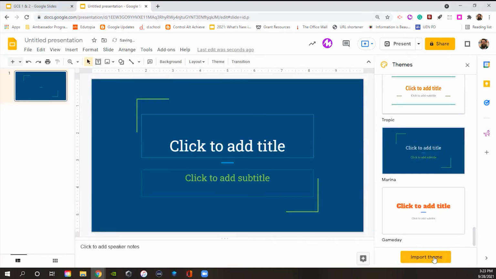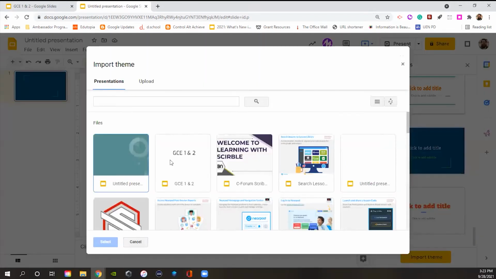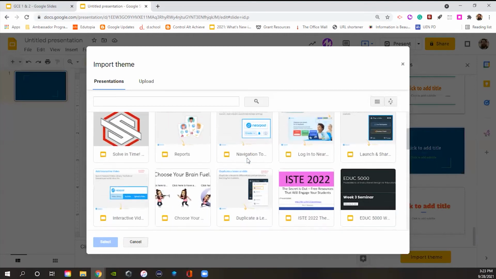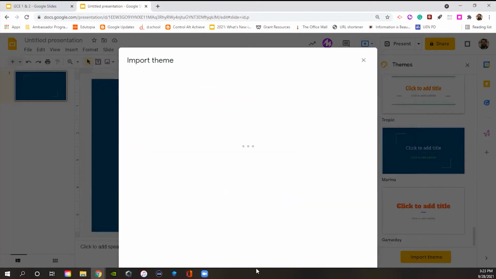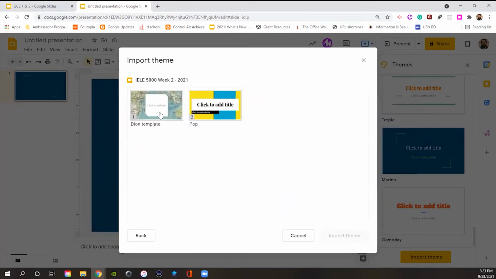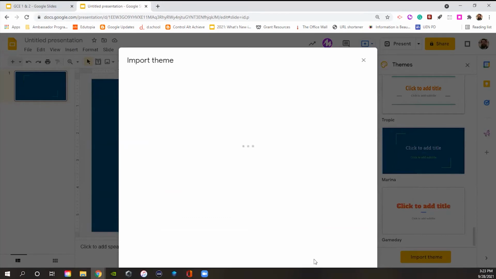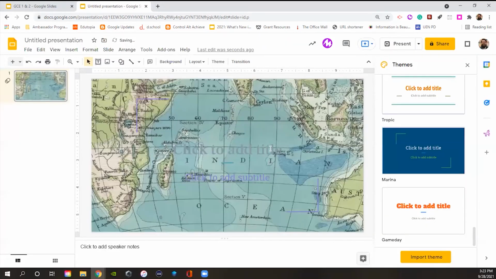But let's say I wanted to have a theme from a slide deck that maybe I built somewhere else, or maybe I'm borrowing it from somebody I work with. If I hit import theme, I can go and look for a slide deck that I have used before. Like for instance, this one right here, this is something that I built off of a long time ago. Hit select, and I want this Dion template, hit import theme, and it will add that theme to my presentation. Just as a side note, again, helpful tips, there's some great websites like Slide Carnival.